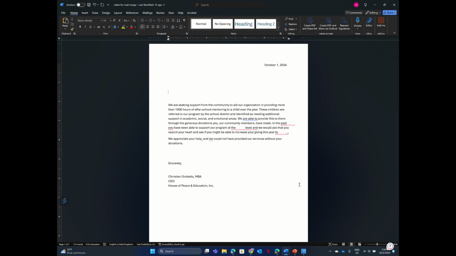And then it goes, in the past, and there's a space, and this is where someone's name should go. Jane, something like this, you have been able to support our programs at the blank level, and we would like to ask you to search your heart and see if you might be able to increase your giving this year to blank. So these blanks will be filled in. And you can really create whatever kind of blank you want on an Excel spreadsheet.